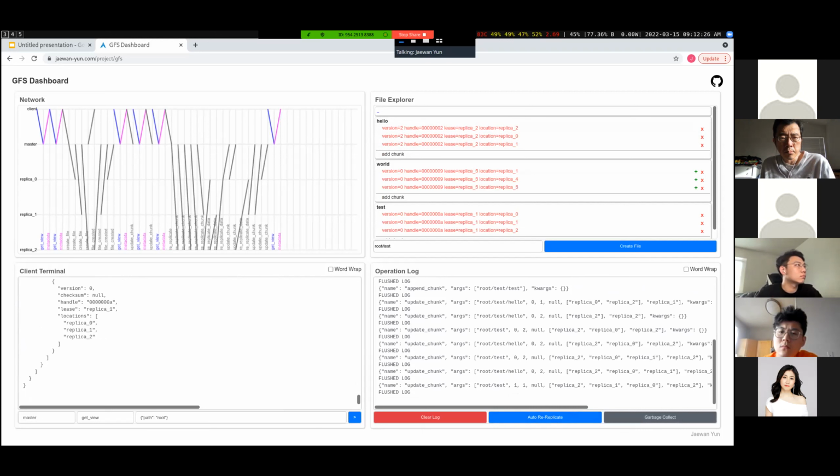And the garbage collect button here is to trigger the garbage collection of orphan chunks in the replicas.